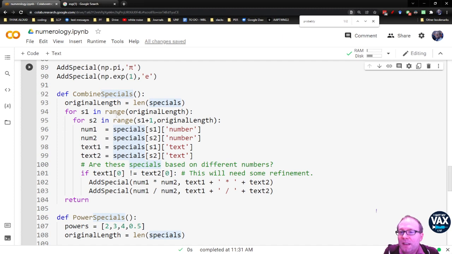What this is going to do is loop over everything in the specials list and start combining them. It's going to take them and multiply them together. It's going to take them and divide by each other. I do need to refine this a little bit just to make sure they're not based off the same number. Like if I have pi in the list, but I also have pi squared in the list, I don't really want it doing pi squared over pi, right?